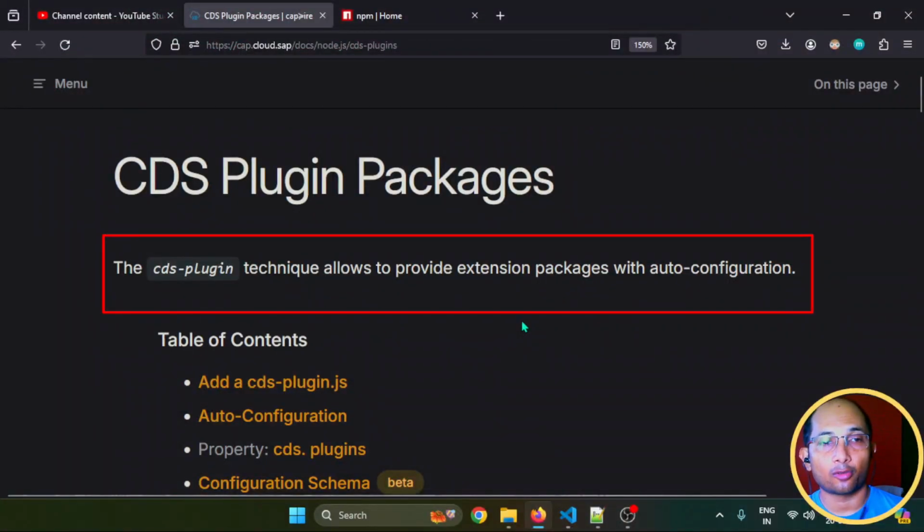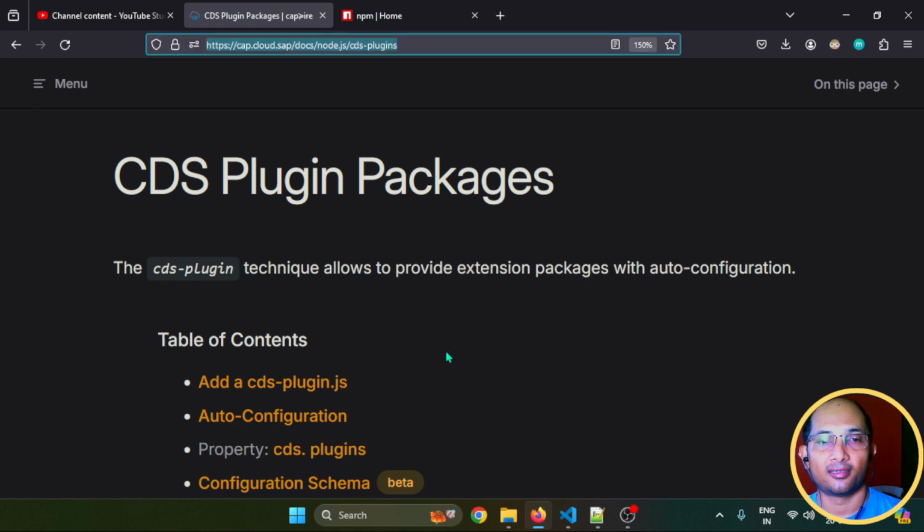As per the CAP documentation, the CDS plugin technique allows you to provide extension packages with auto configuration. Now, what are these extension packages? It's quite simple. As you know, CAP, or Cloud Application Programming Model, supports Node.js as well as Java as a flavor, at least as of now.